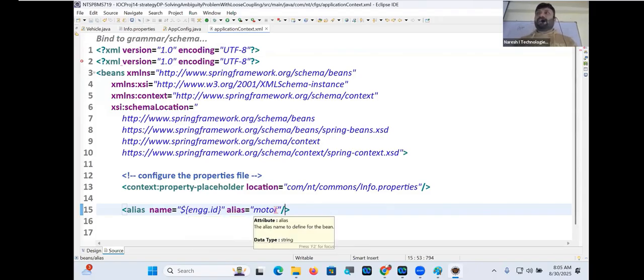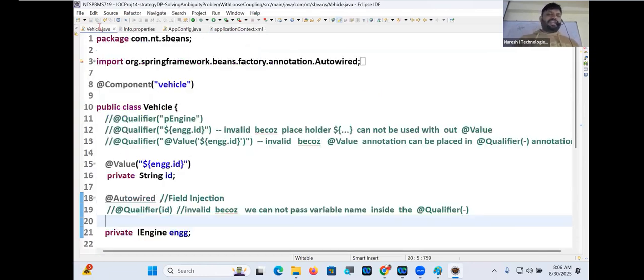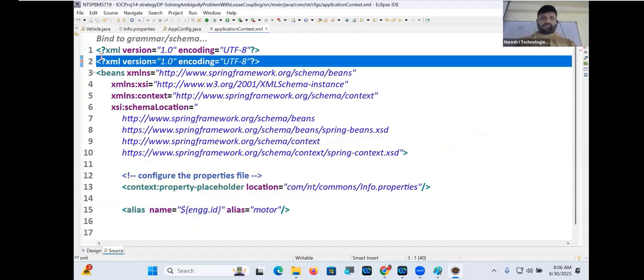So wherever I am passing a bean ID, I can even pass the alias name. It is equal to passing the bean ID only, no? Moreover, this motor is fixed, though the target bean ID is changing. I mean, the received bean ID is changing from the properties file. So now what I do is go to the vehicle class, guys. One minute. First, let's do the XML level. Let me solve the known problem.